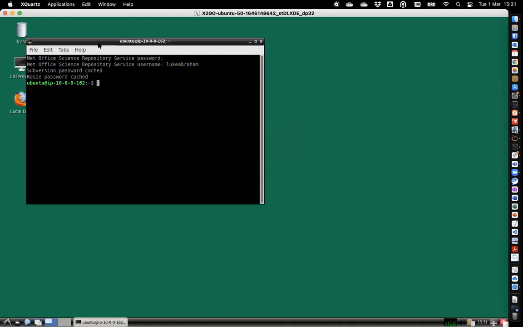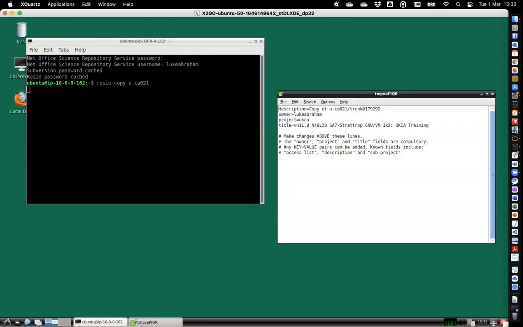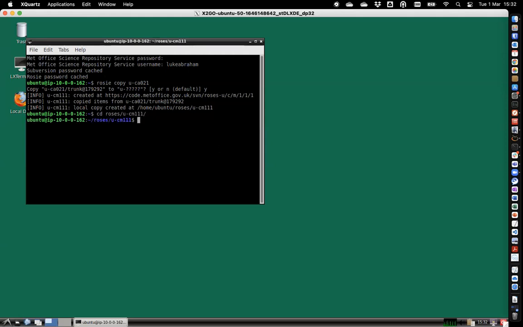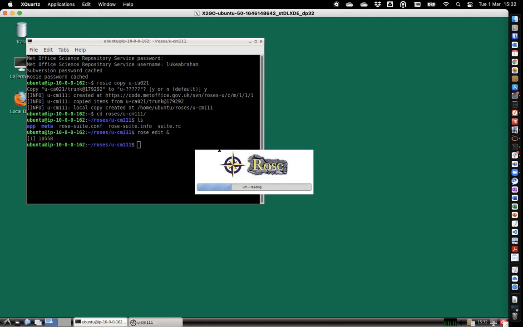First thing we need to do is copy the suite. Rosie copy suite CA021. You can change the title if you want. You save it by Control-S or through the menus, and then you can quit with Control-Q or through the menus, and press Y to make a copy. Then you can CD into the Roses directory, and this is our suite here. We can edit this suite using Rose Edit. This will bring the suite up for us.